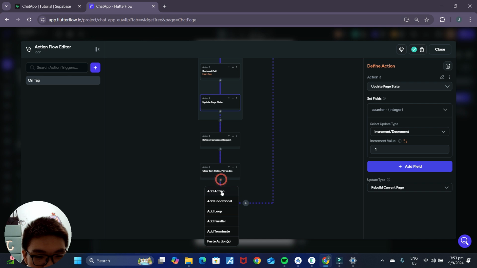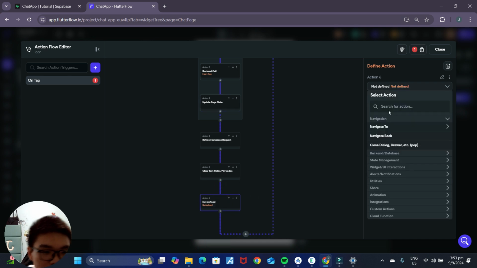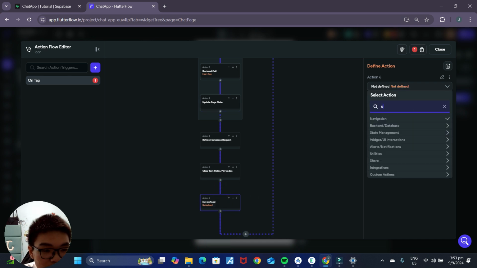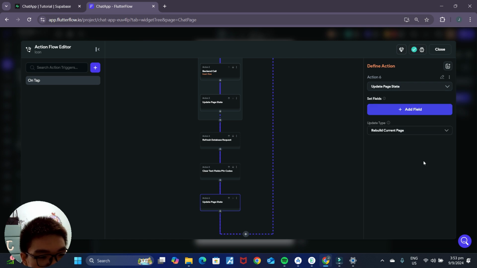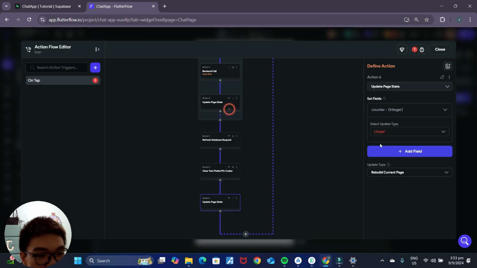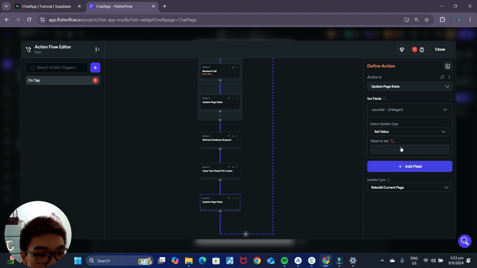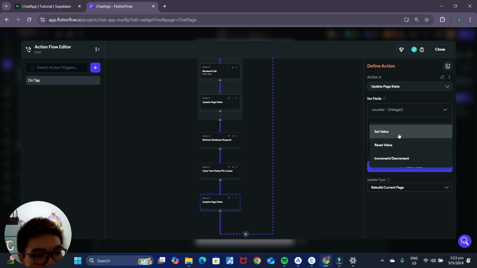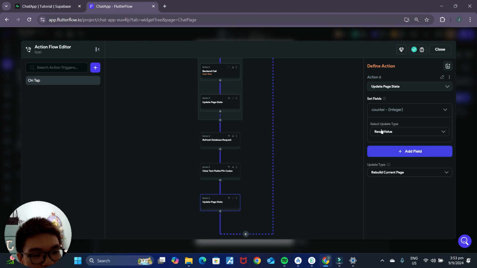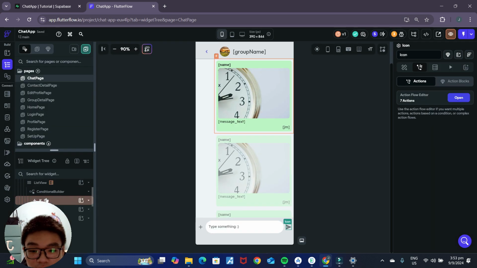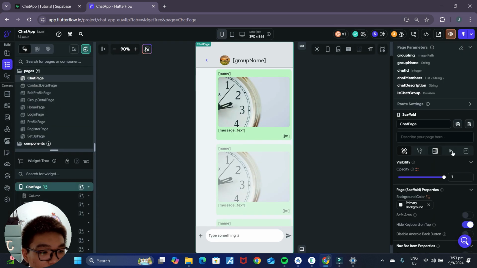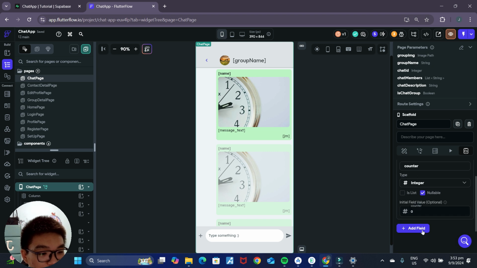So to do that, we'll just add a new action right at the bottom over here, and we'll set page state, update page state. We'll update our counter page state variable, and we'll set the value to be 0. Or alternatively, we can also set the update type to reset value. That works as well, since we define a default value of 0 for the counter. So it just resets the counter to 0 after the whole action chain is done.